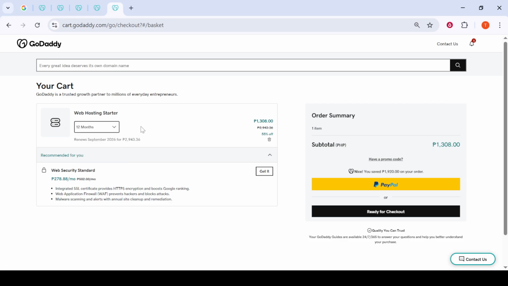Finally, proceed to follow the prompts for completing your purchase. This step involves filling in your payment details to kickstart your subscription. Simply follow the instructions on screen, and once you're done, congratulations! You now have a GoDaddy hosting plan ready to support your website or project.